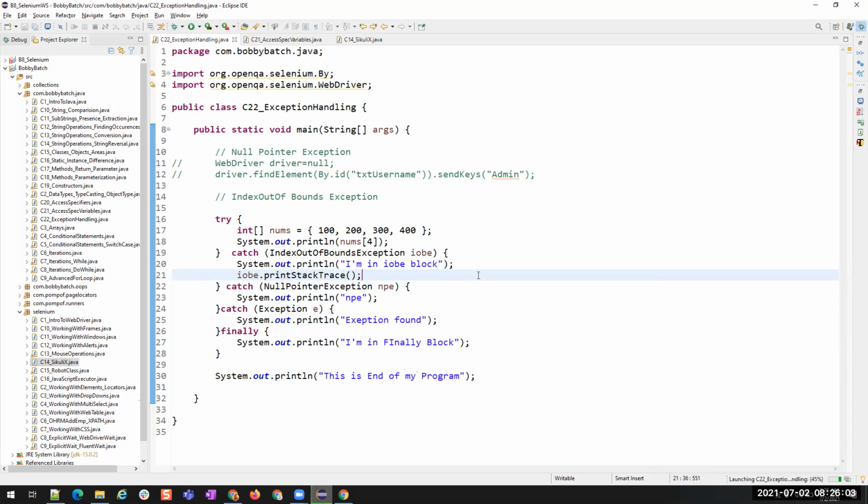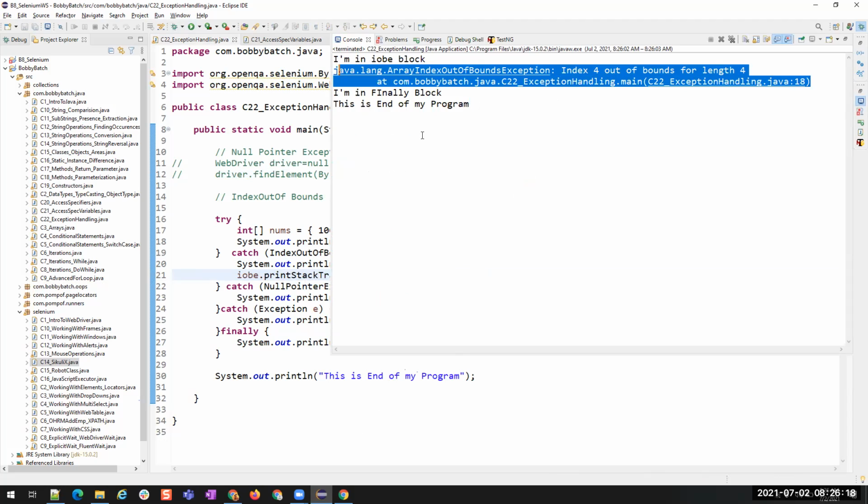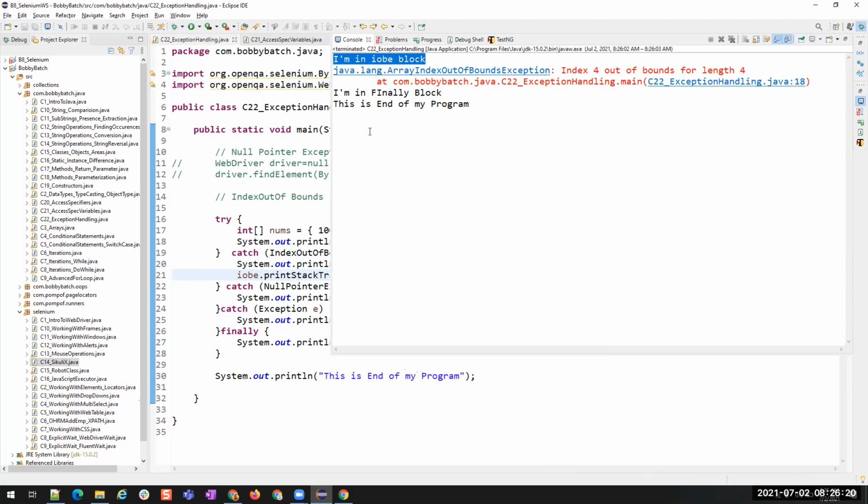Now here, you see, the execution is completed smoothly. This is the end of my program, which means it executed till the end. At the end, it is throwing me the complete exception message from the IOBE block. You see, java.lang.ArrayIndexOutOfBoundsException. Now I don't want all these messages. I just want to know what the exception is, or I just want to know the message, or I just want this complete information. If I want the complete information, I'll get this.